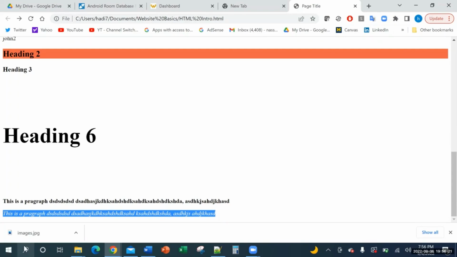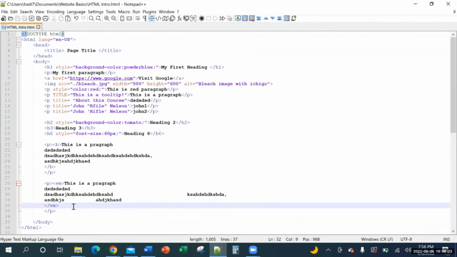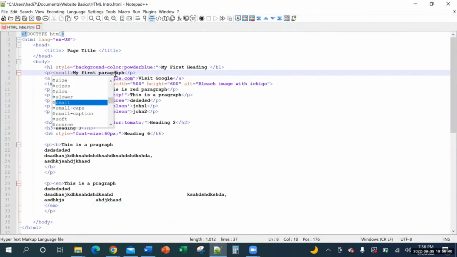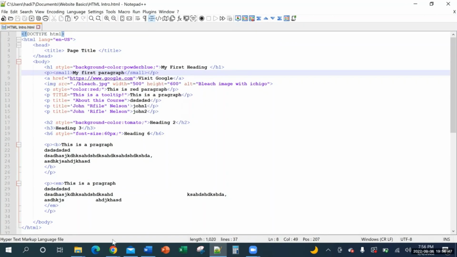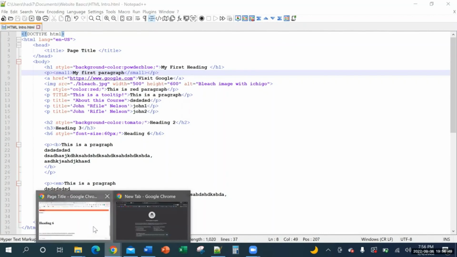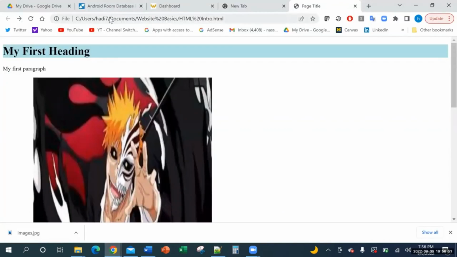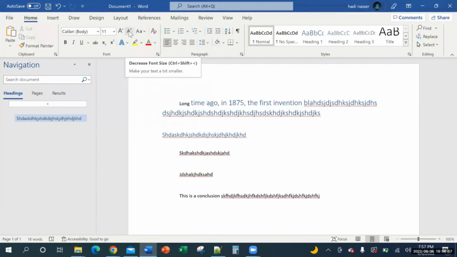You could also use small to define smaller text. Small, small. So let's see what happens to that paragraph there, my first paragraph. Okay, so it got a little bit smaller. It basically conforms to this style right here, decrease the font size.